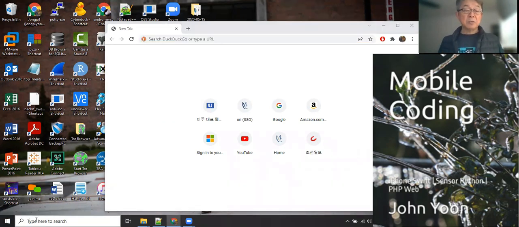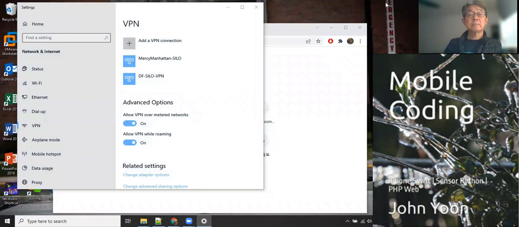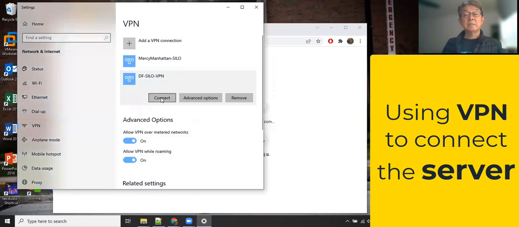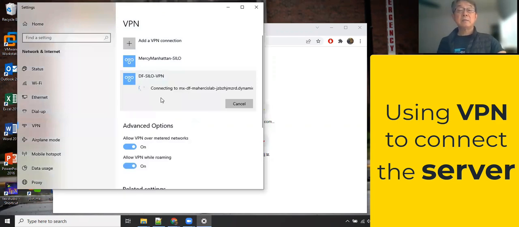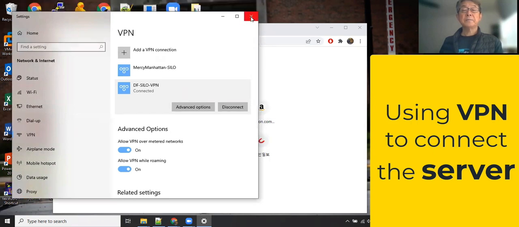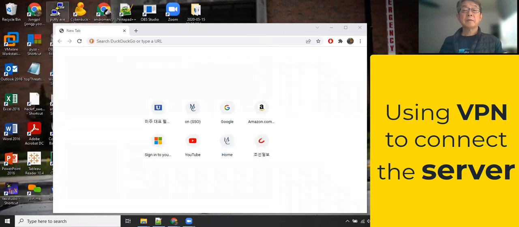Our server needs to be accessed by VPN. Okay, so DF Silo VPN. Click this and connect. So VPN is being connected. Okay, so VPN is being connected. Close it.